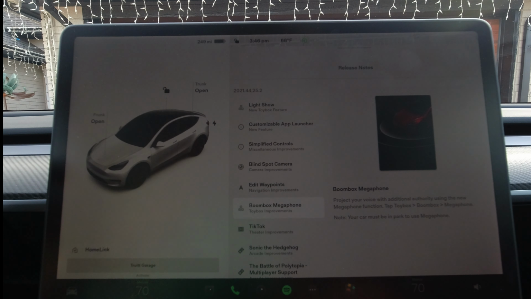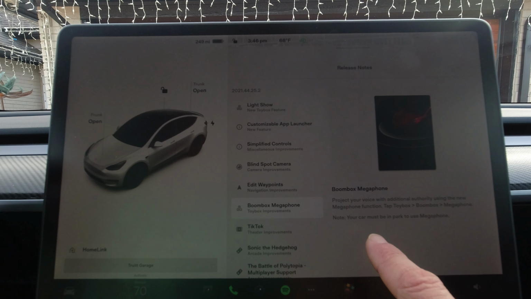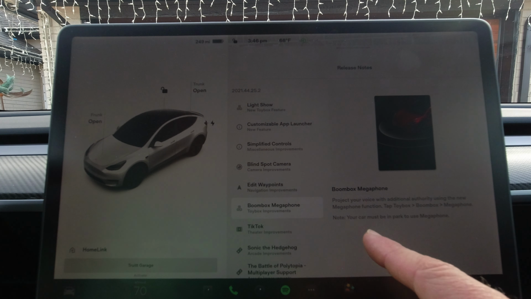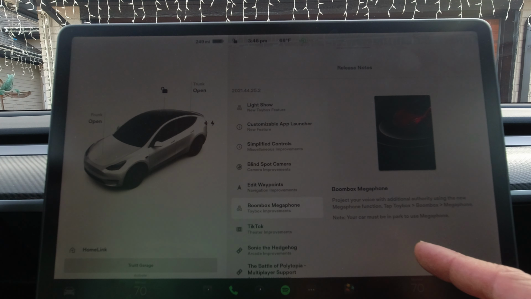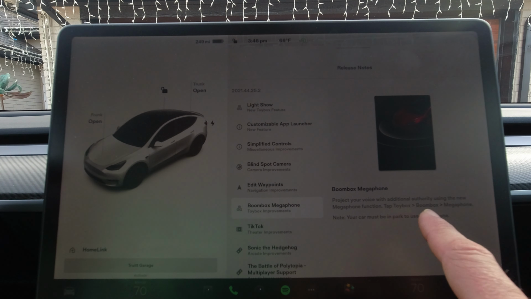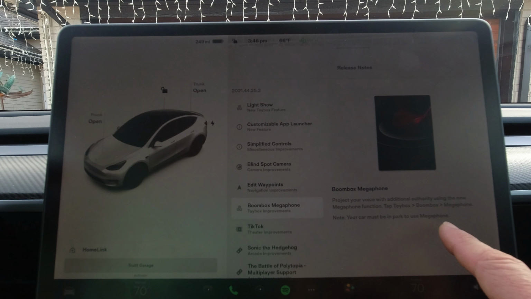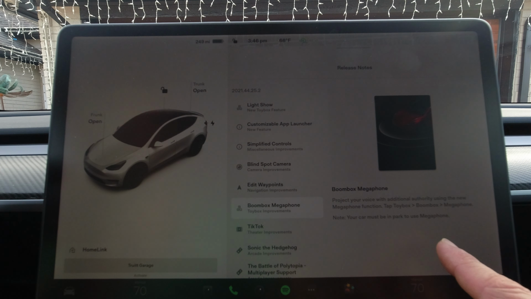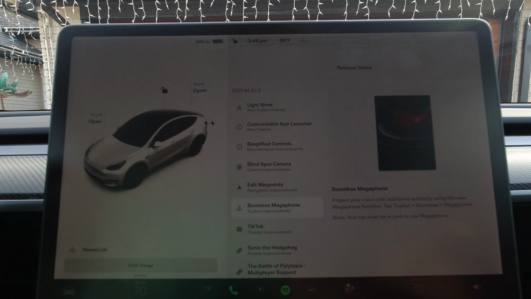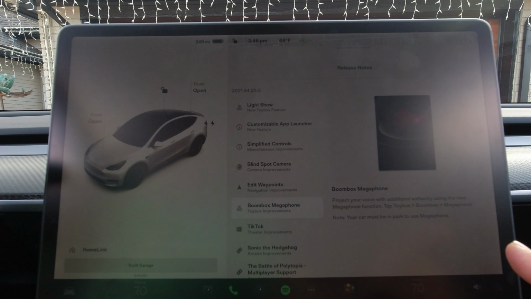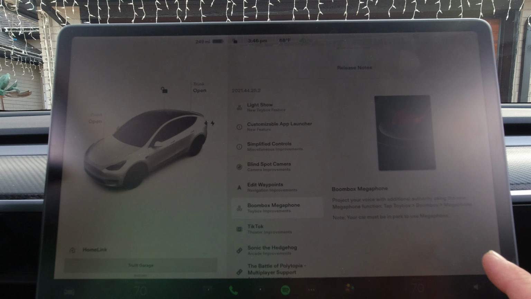So the next one is one I missed when I first did the update. I didn't even see this one for some reason, and it actually is kind of cool. I don't know how much I'm going to use it, but it's called Megaphone, and it can project your voice from the car as long as you're in park. Here's the big one: you've got to be in park. So that's kind of wild. But I'll roll down my window. It is windy out here, so I do apologize for the wind.